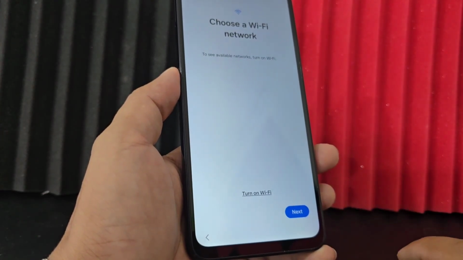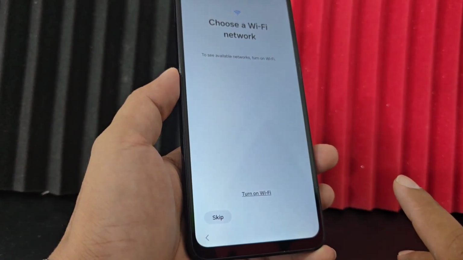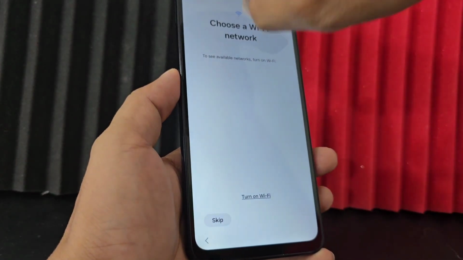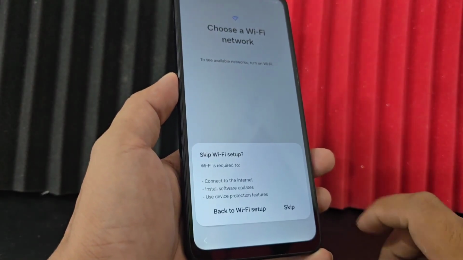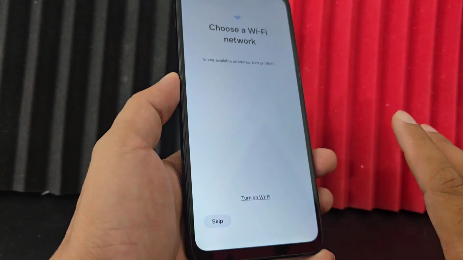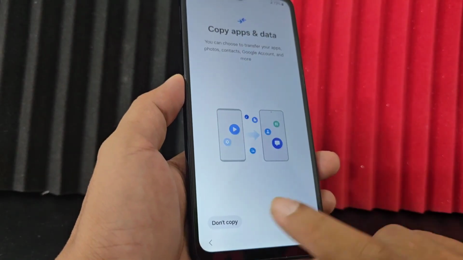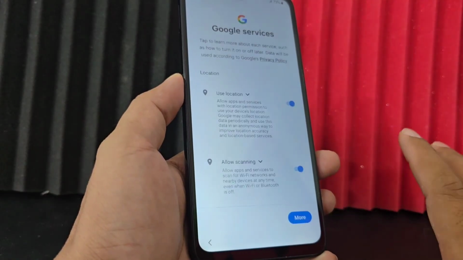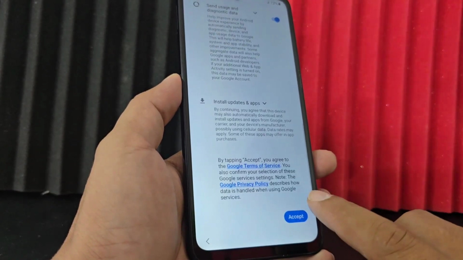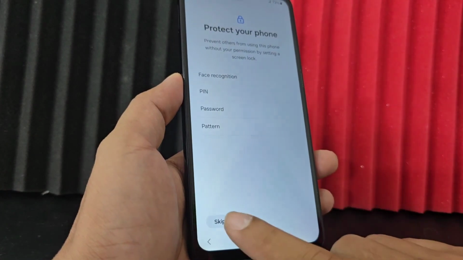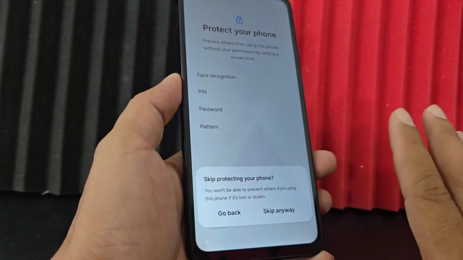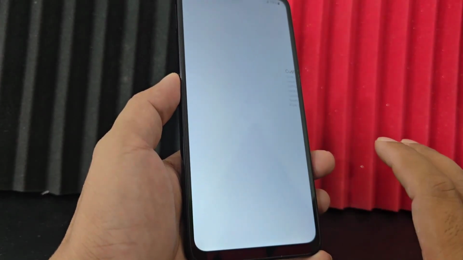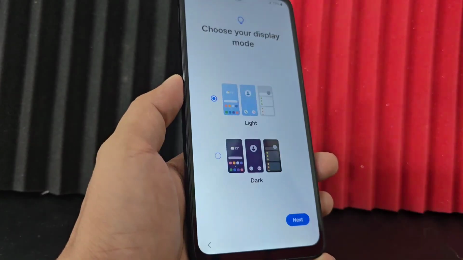Now what we are going to do is disconnect the Wi-Fi networks. We do not have to have any SIM card in our device. Then we are going to click here where it says skip. We click on skip. Then we click here where it says do not copy. We click on more. Accept. We click here on skip because we are not going to have any. We are not going to enter any lock pin, none.